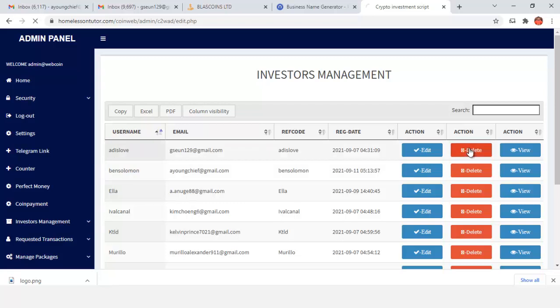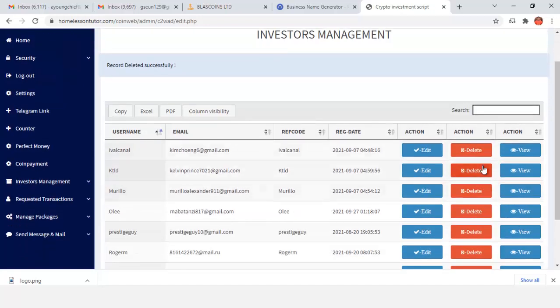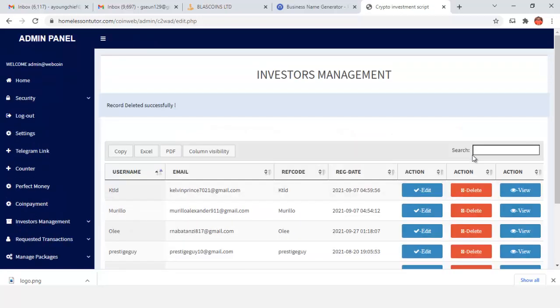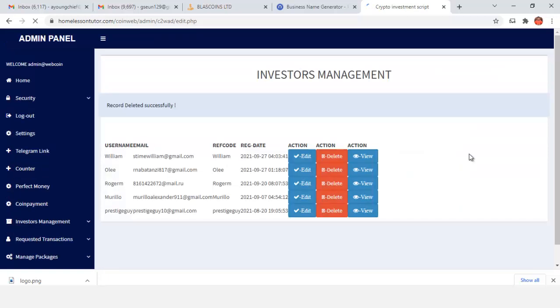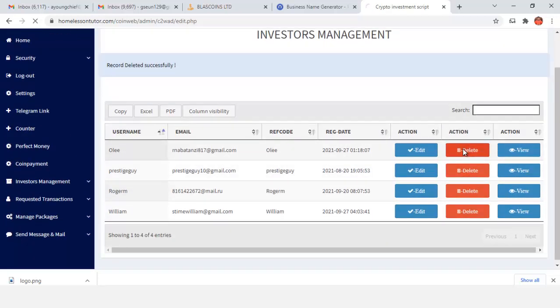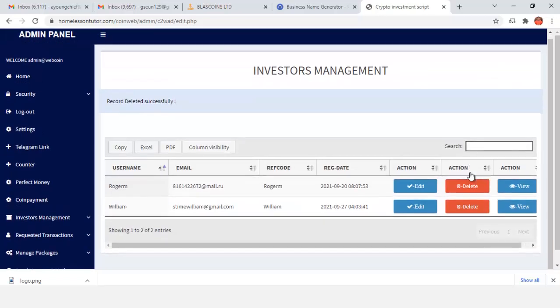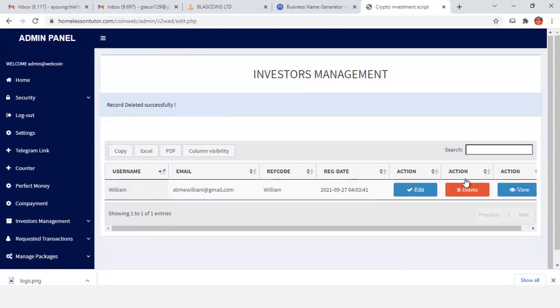I can also delete all the users that I have on the website. Let's say I don't want a particular user to be able to withdraw or exist on the website again. I can just go ahead and delete that particular user, right? So I want to delete all the users in this website right now. Don't also forget that you can edit the user. Let me just delete this one and this last one.